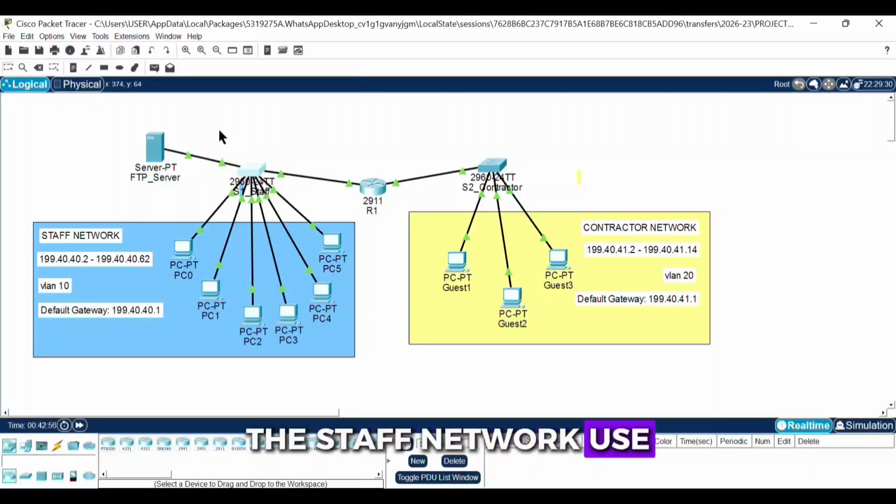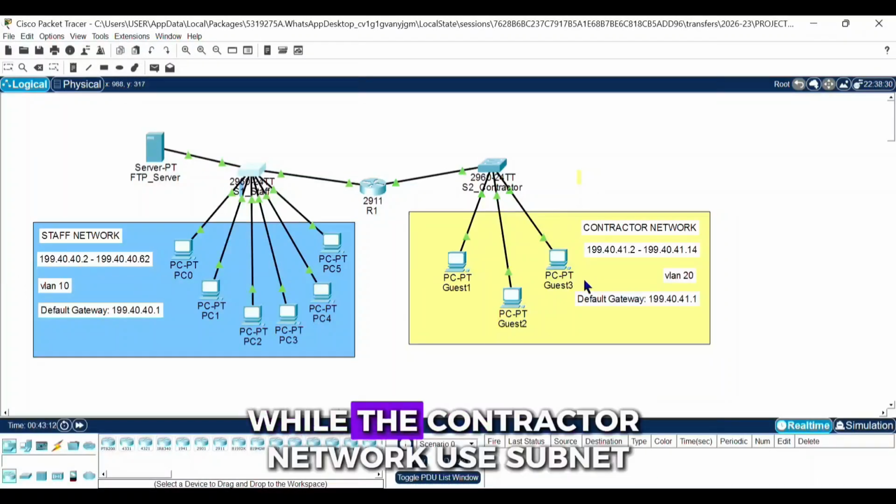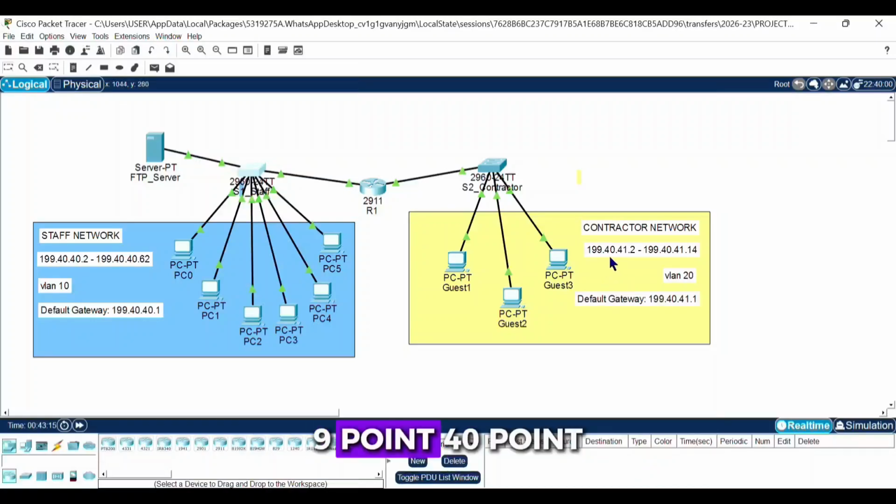The staff network uses subnet 199.40.40.0/26, while the contractor network uses subnet 199.40.41.0/28.